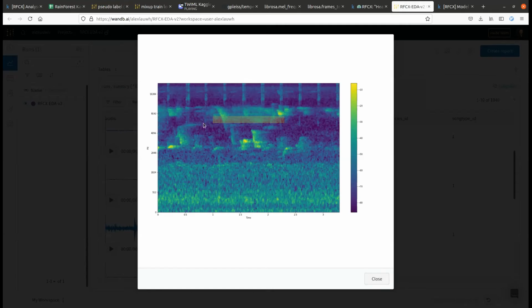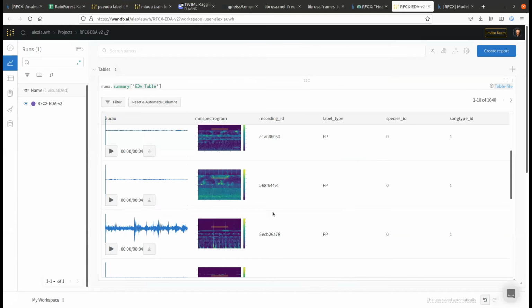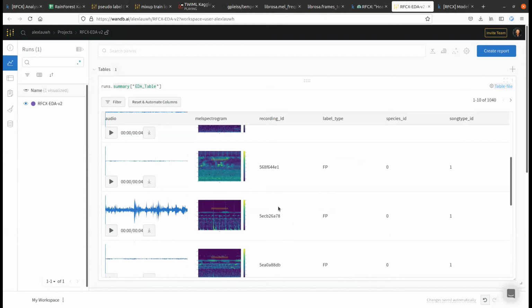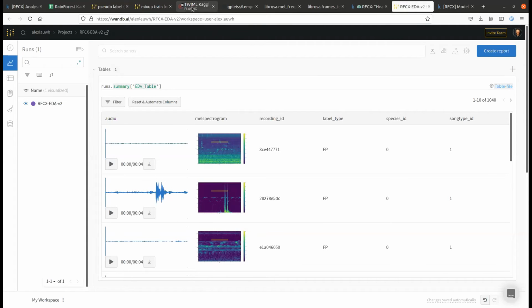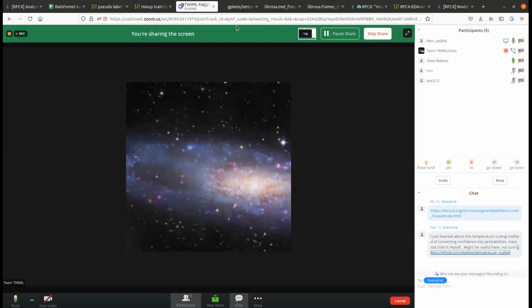So essentially, I just want to find a way to disentangle the species sound from other sound. And I think the bounding box could probably help. Yeah, I think that's what I want to share.